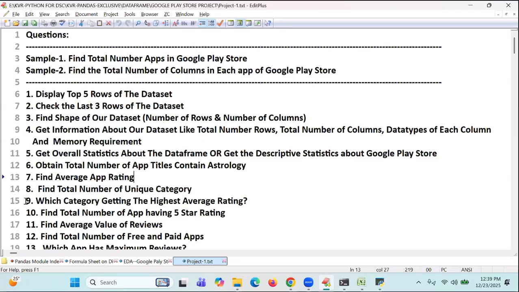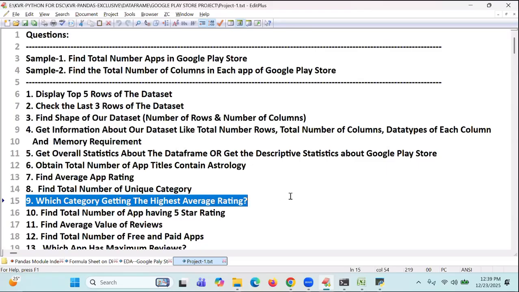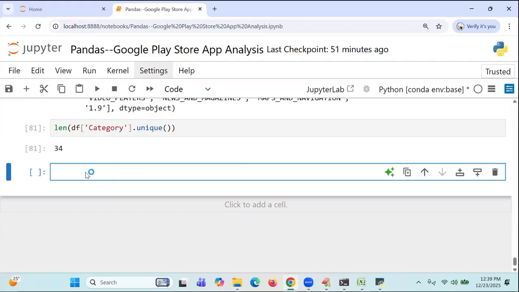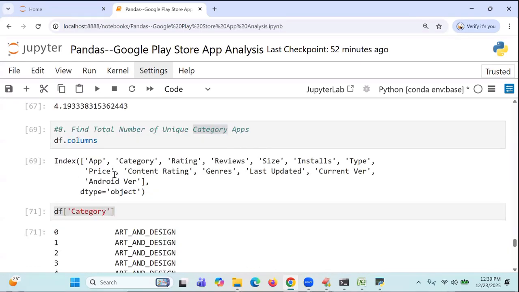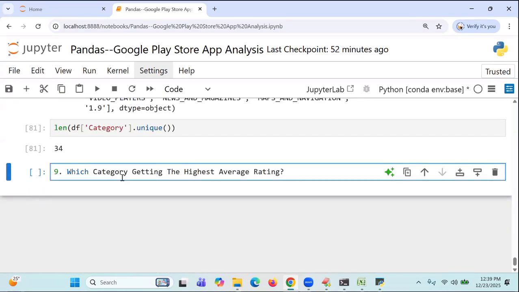Find the number of unique categories. So next I will go for the ninth question. Write down the question now.